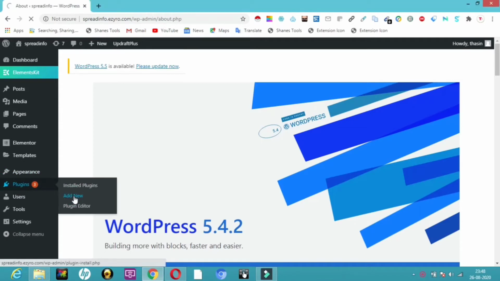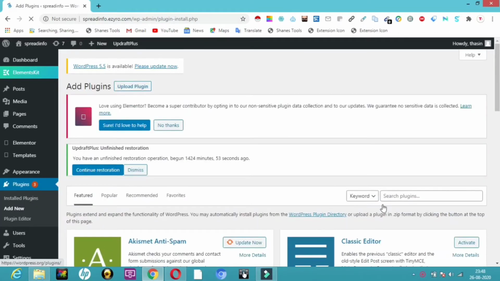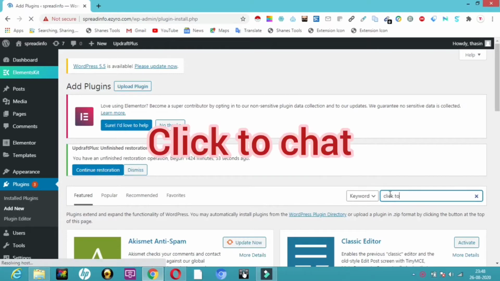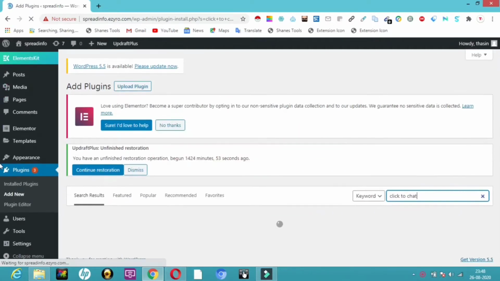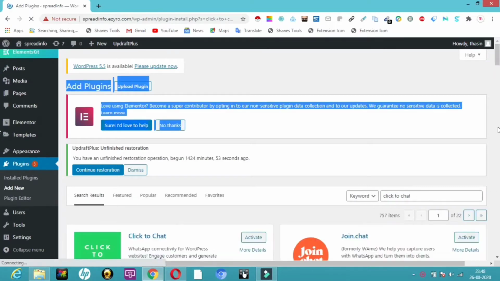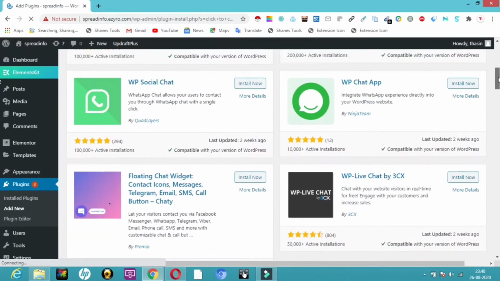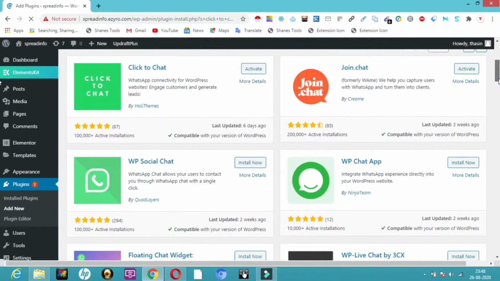We are going to add a plugin called Click to Chat, which is going to help us connect our website with WhatsApp. So I'll type here "click to chat". Okay, let's see the search results. Here you can see this is the first one, Click to Chat. Let me show you, this is the one I'm talking about. Just click on install, and then click on activate. So I have installed it, and now I have clicked on activate.